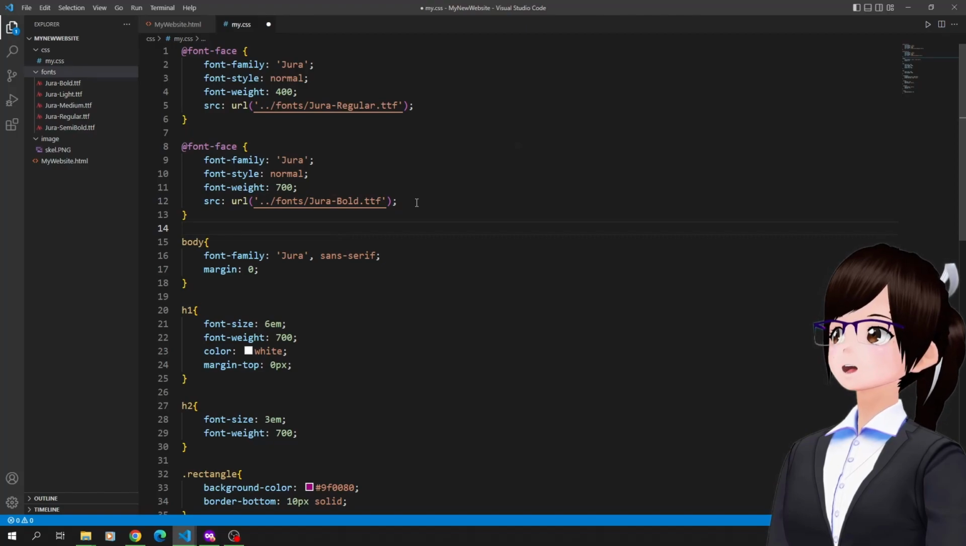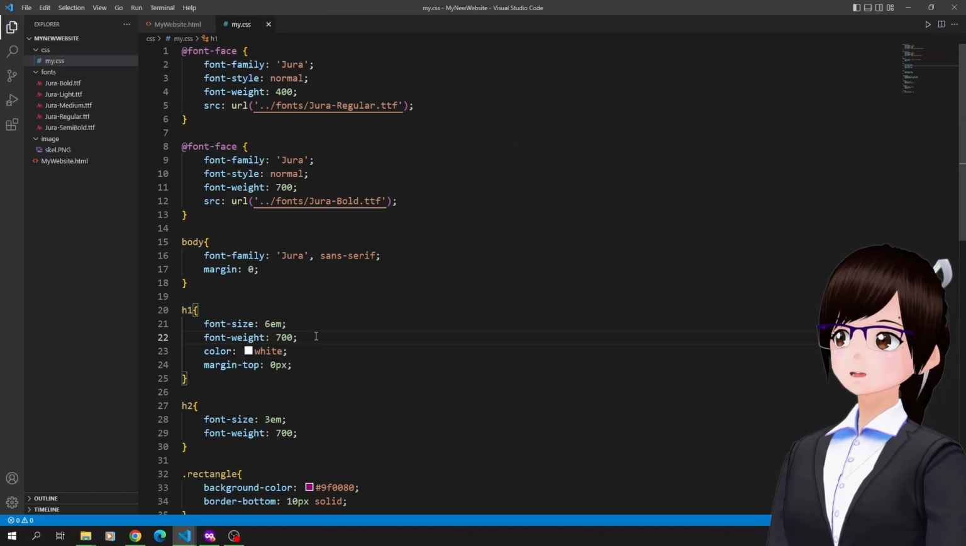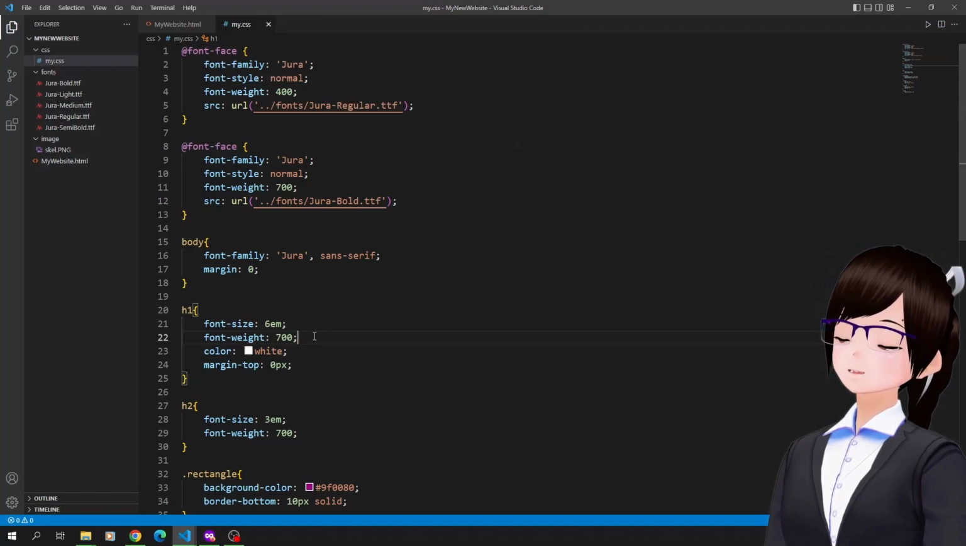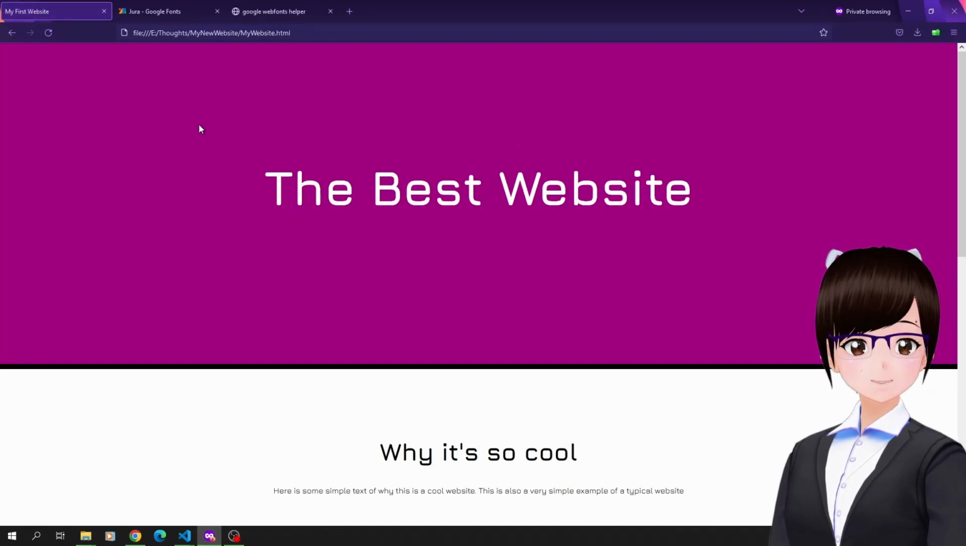As you can see in my H1 styling, I have already specified a font weight of 700. Please make sure you also add the bold font weight to your styling in order to use it. Once done, let's save and reload our web page. Ta-da! And there is our bold font.